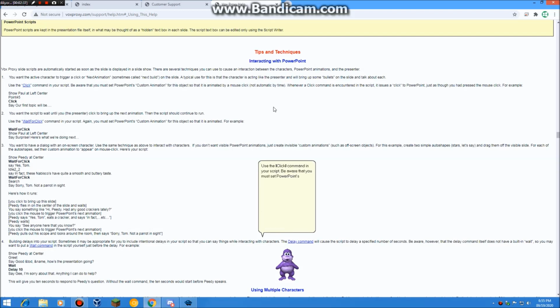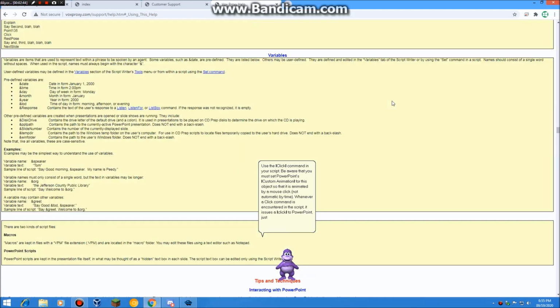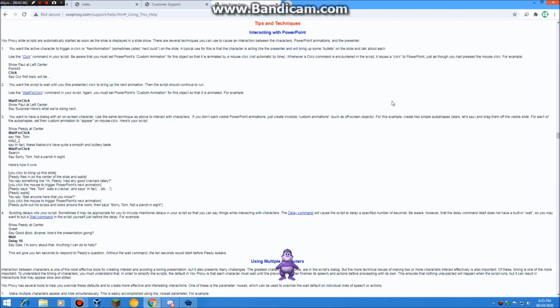Be aware that you must set PowerPoint's custom animation for this object so that it is animated by a mouse click, not automatic by time. Whenever a click command is encountered in the script, it is a click to PowerPoint, just as though you had pressed a mouse click. For example, show poll at left center. 145. Click. Say our first topic will be 2.